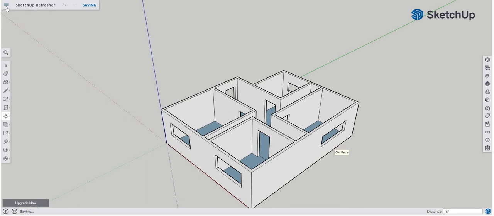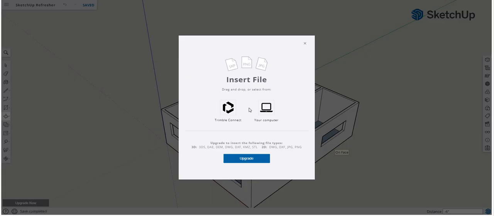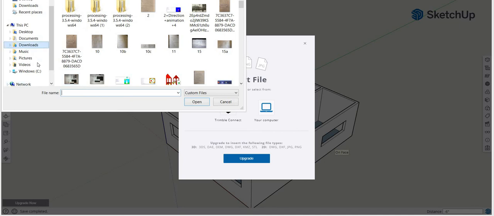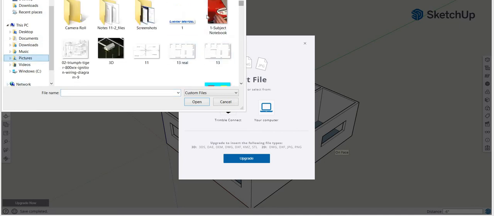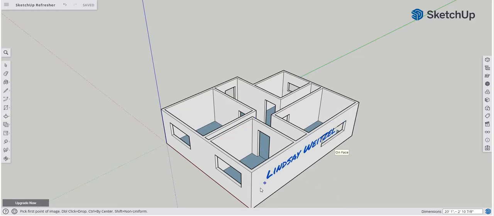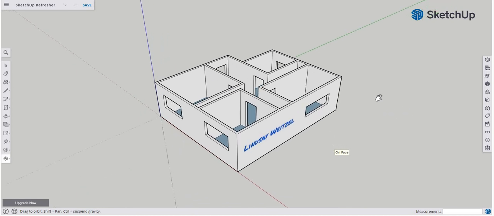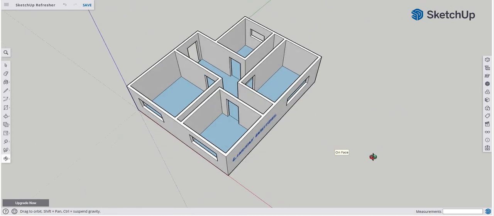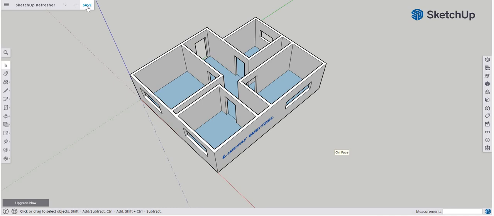And remember, to get your signature, we're going to go Insert from your computer. We're going to go to Pictures. I have it right there. It's an image. I'm going to put it on the side. Okay. And there's my finished little exercise. So I'm going to save that, take my screenshot with my snipping tool, and that's what you're going to submit. All right. Thank you guys.